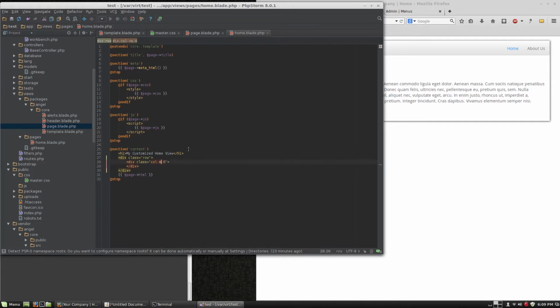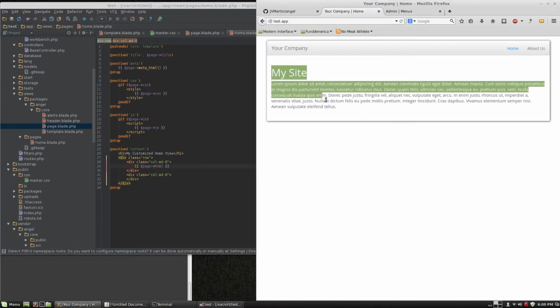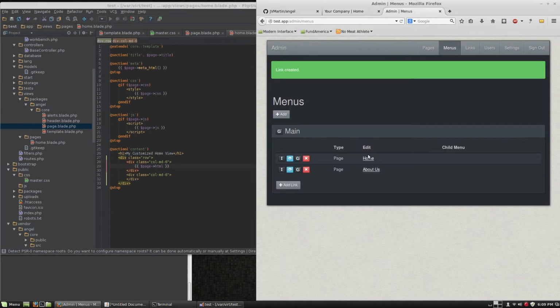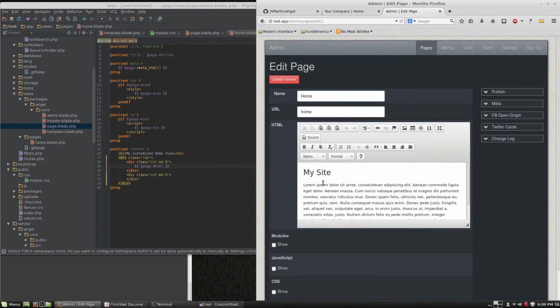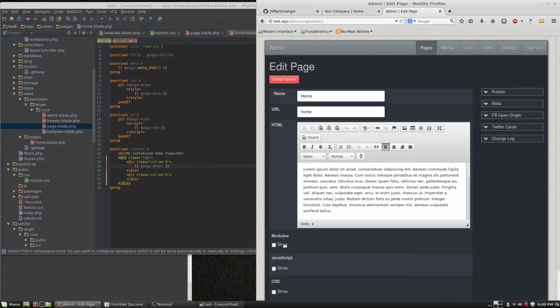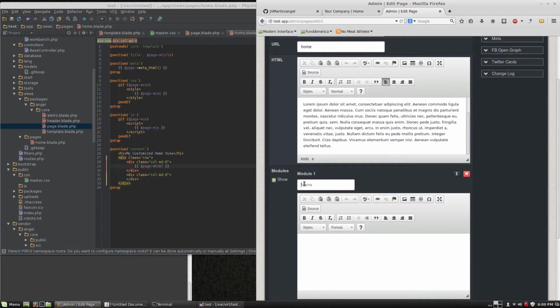Well, let's do MD. And in the first column, we'll output the page's HTML. We'll just move that guy up into there. And that's this HTML from the back end that you edited there, all of this stuff. And we'll make a new module for this second column.